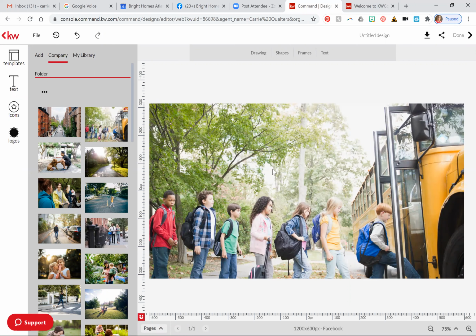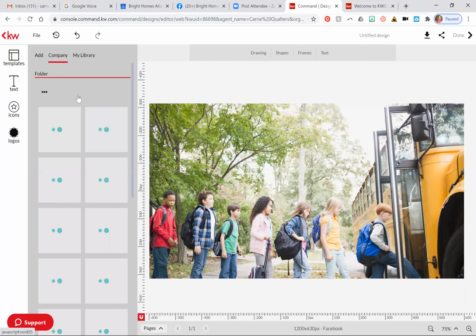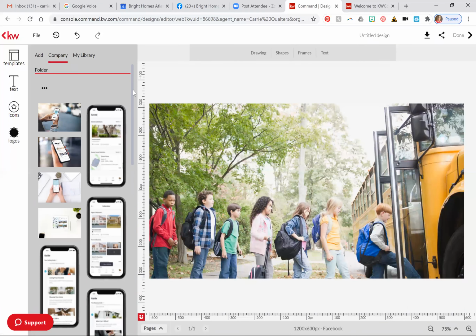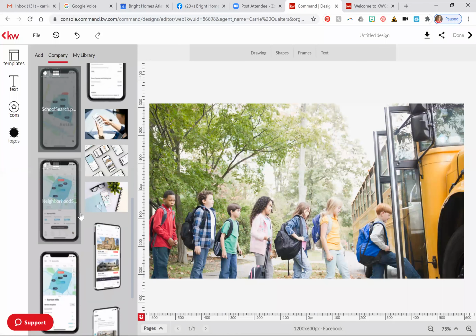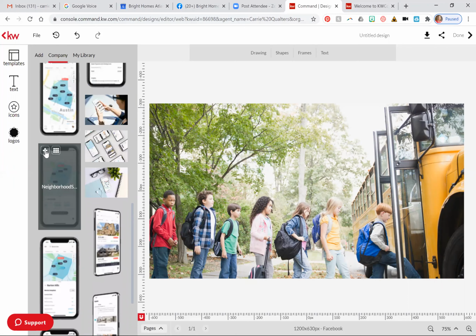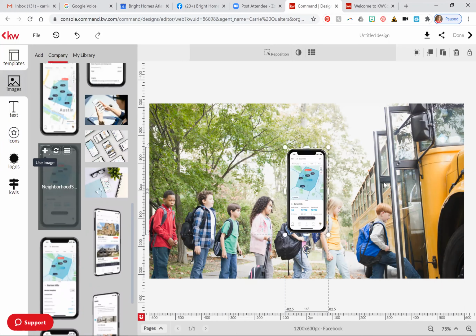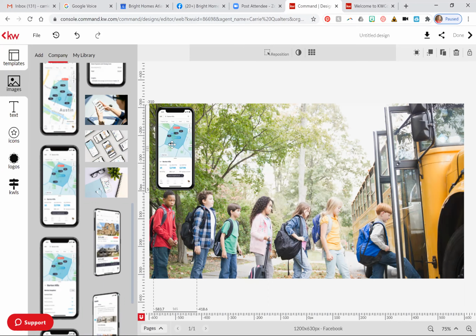Okay, and then let's go to app images. And let's go, and so search by neighborhood looks kind of like this. So maybe I'll throw this one in. Put that over here. I think I'll put it up here. Okay, so I've got my app showing a neighborhood.